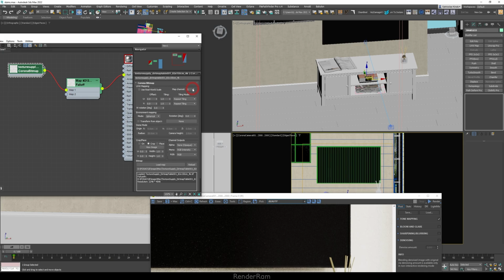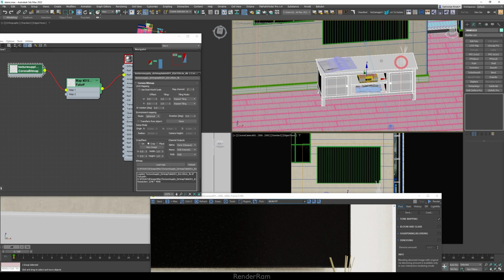Here you have map channel, switch that to number 2. Now, let's select our TV unit, plug in UV map, and set its map channel to number 2. Now, Texture Supply's dirt table map has a dimension. It's 82 centimeters by 150. So in the UV map, let's switch that to box 82, 82, 150. And now we have a correct dimension of our dirts.